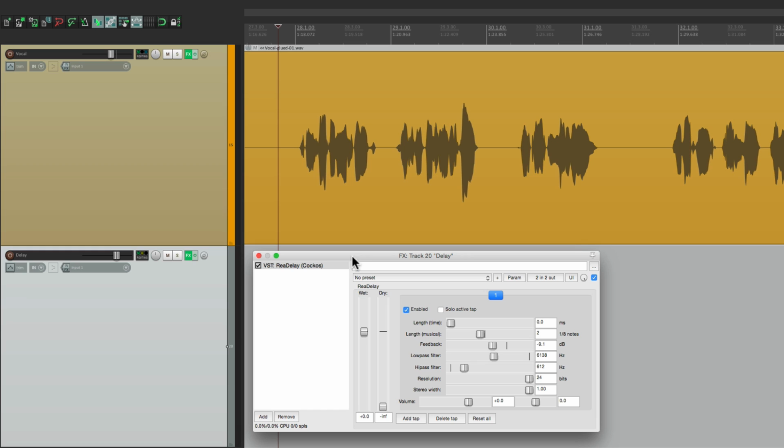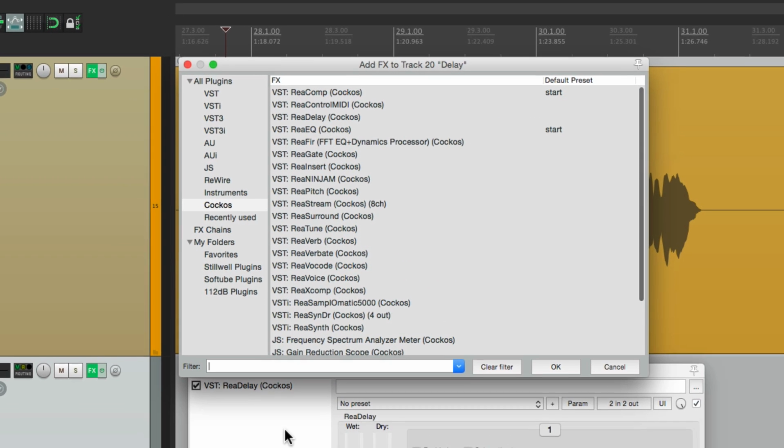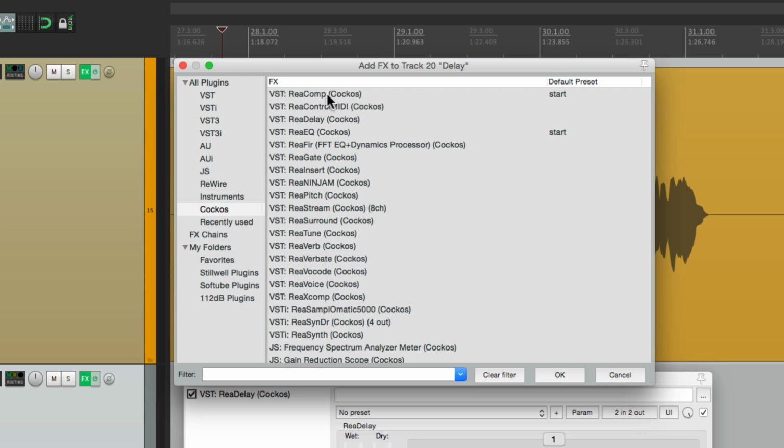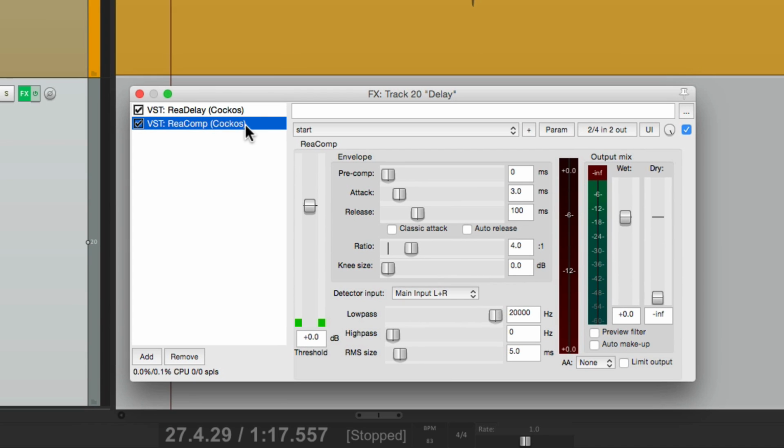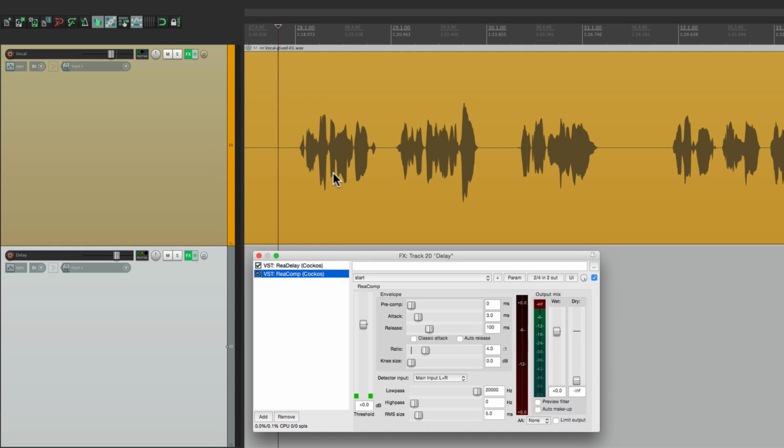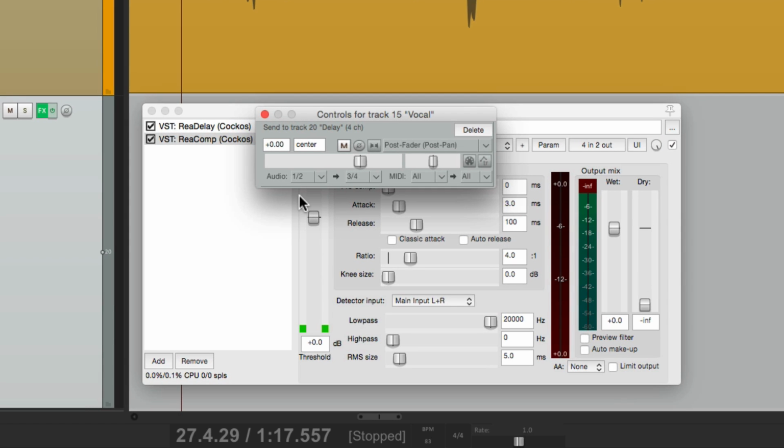Sounds pretty good in the spaces, but it's a bit cloudy or cluttered while he's actually singing. So now we'll add a compressor to kind of duck the delay whenever he's singing. So I'll add a compressor after the delay, and I'll use the Reaper one right here, ReaComp. And then I'm going to trigger this delay or sidechain it from the vocal. And we could do that by going to the routing and drag and dropping it onto the compressor. And see it's set up. Audio 1 and 2 goes into audio 3 and 4 on this track.